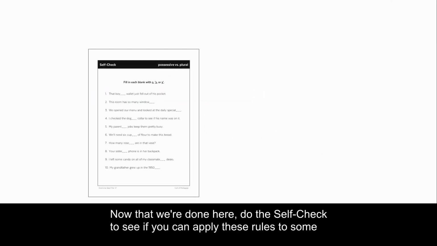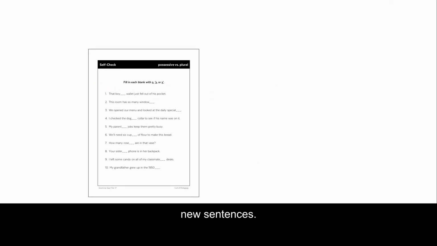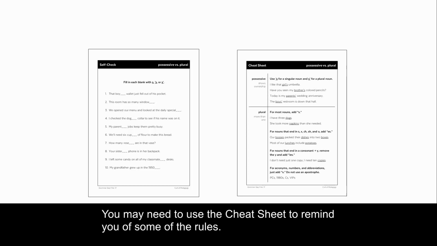Now that we're done here, do the self-check to see if you can apply these rules to some new sentences. You may need to use the cheat sheet to remind you of some of the rules.